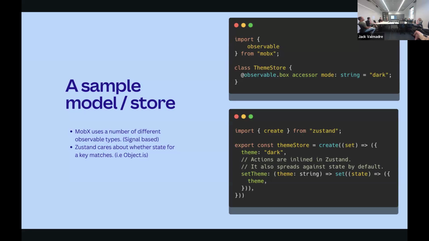So actions are inline: you've got your store there, you set state, and you override that state. What isn't shown there is that by default, if you only provide an individual key, it will actually spread the original state, so it'll create a copy of that original state. That way you can create a new version, which then becomes the new state.